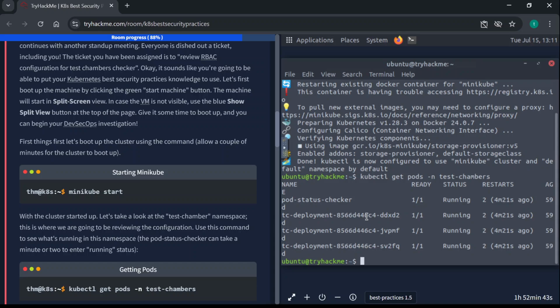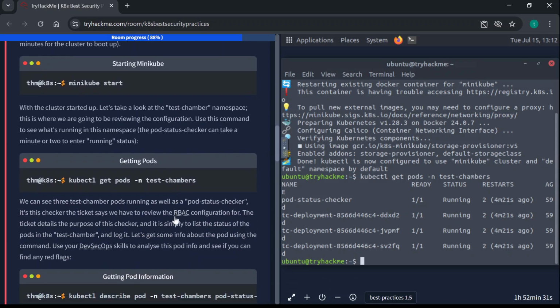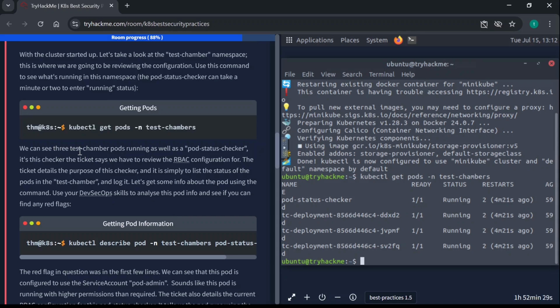As you can see, we have three pods. That's this deployment, the other deployment, and the third deployment. And we also have the pod status checker running. So we can see that three test chamber pods are running, as well as the pod status checker. And this ticket says that we have to review the RBAC configuration for the pod status checker. The ticket details the purpose of this checker, and it is simply to list the status of the pods in the test chamber and log it.